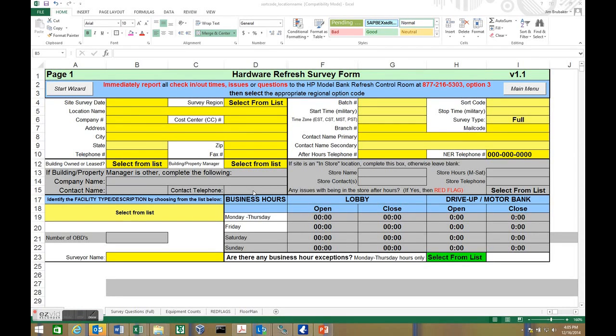Welcome to the completing site information for survey during SV3 session. In this session, what we're going to go over is basically the first tab, which is the site information tab of a survey that will be performed during SV3. You can see I've displayed it here on the screen.